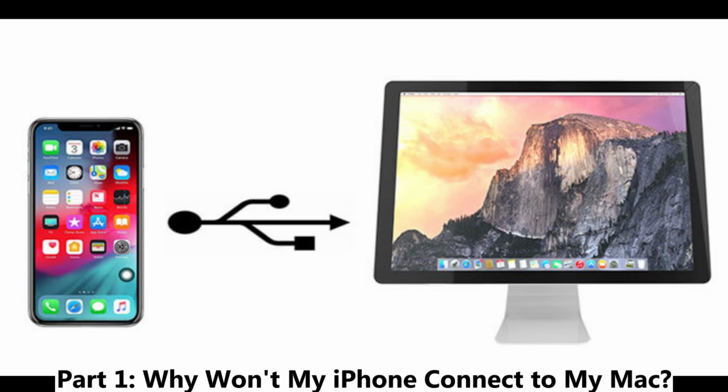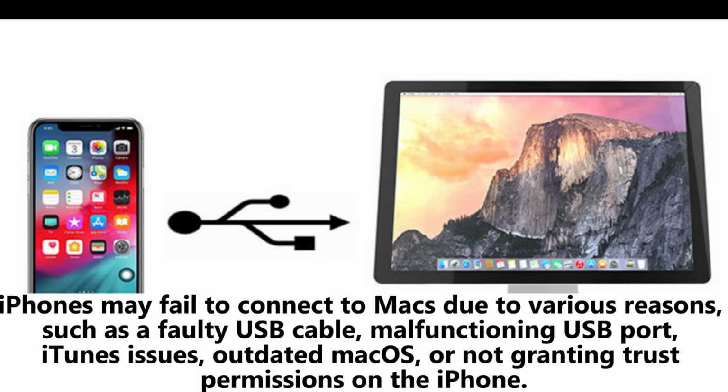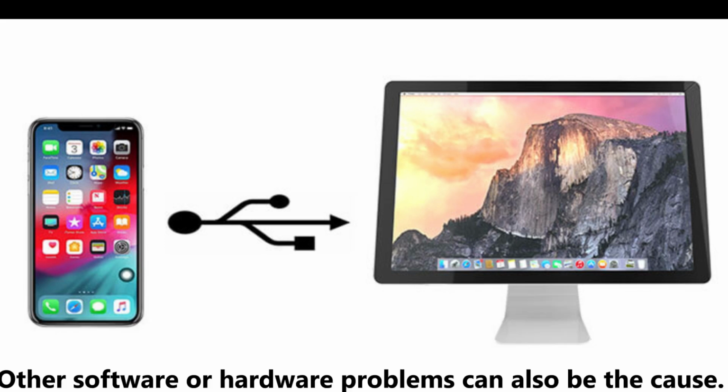Part 1. Why won't my iPhone connect to my Mac? iPhones may fail to connect to Macs due to various reasons, such as a faulty USB cable, malfunctioning USB port, iTunes issues, outdated macOS, or not granting trust permissions on the iPhone. Other software or hardware problems can also be the cause.